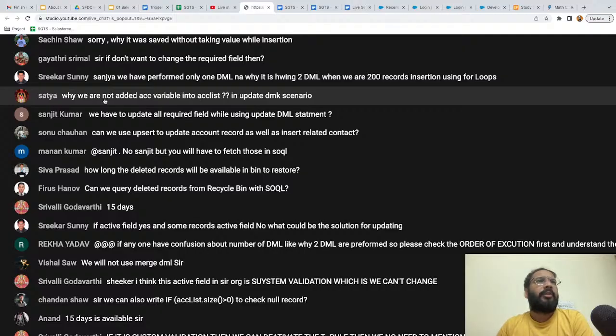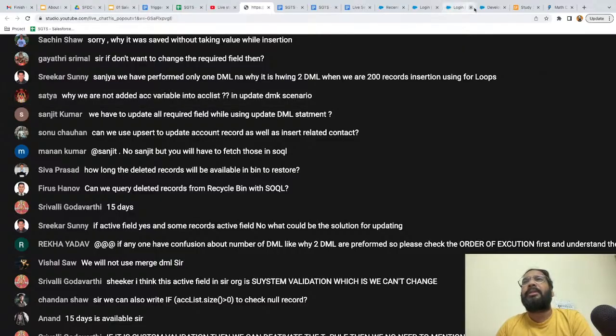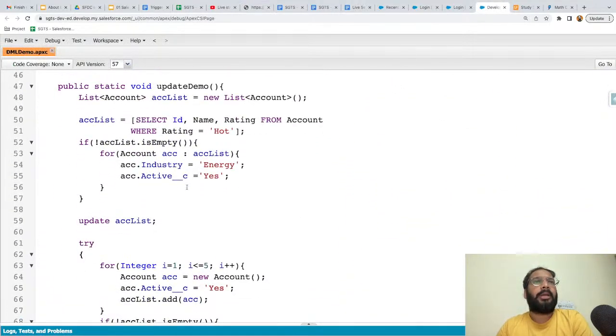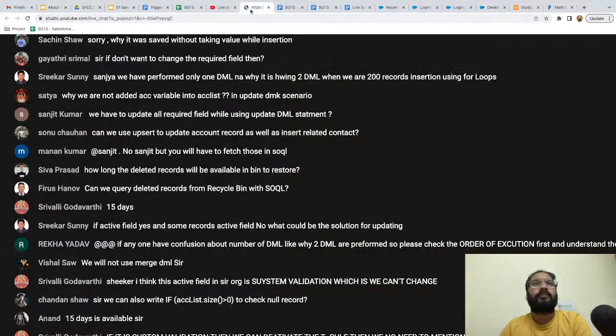Satya is asking why we are not adding the ACC variable into the ACC list. Because when you apply this loop on the update list, you are iterating this list and updating these records one by one. So here we don't need to add this ACC into a list because we are already iterating on this list. That's why we don't need to create another list, or add this ACC into any list.